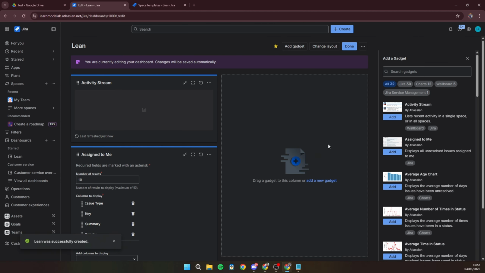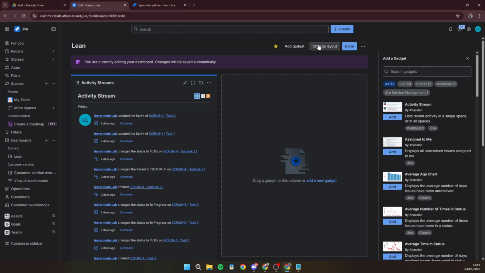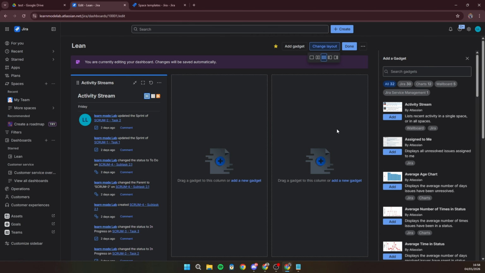Next, name your dashboard. Give it a clear, descriptive title that reflects its purpose, like Sprint Overview or Team Performance. You can also add a description to help your team understand what the dashboard tracks.